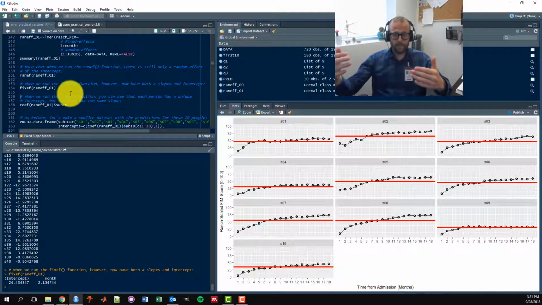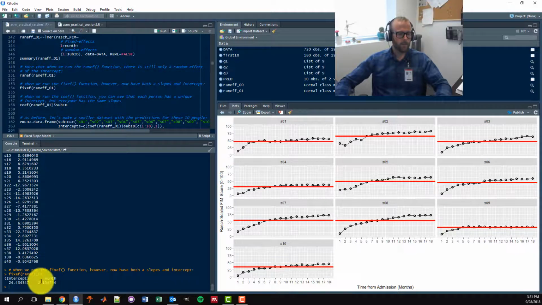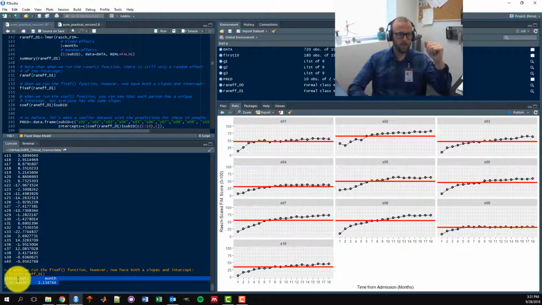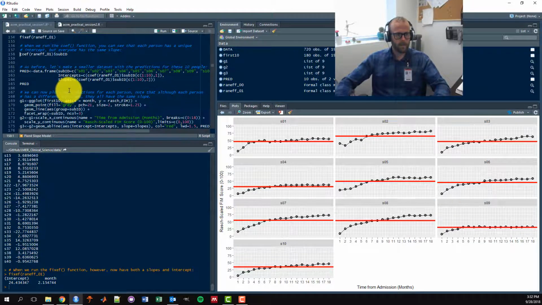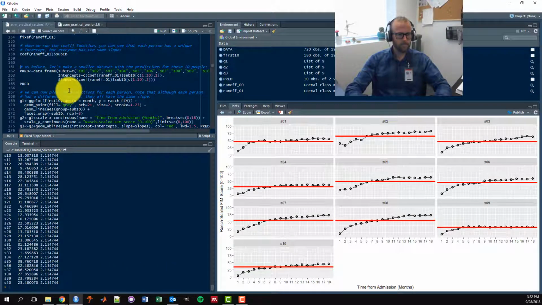When we run our fixed effects now, using fixef for our model object, we can see that we actually have fixed effects for the intercept and fixed effects for the slope. So our grand average, or overall intercept, is 24.43, and our overall slope for the effect of month is 2.15, and then some numbers to follow. So this has expanded our fixed effects because we added a fixed effect of month in the model.